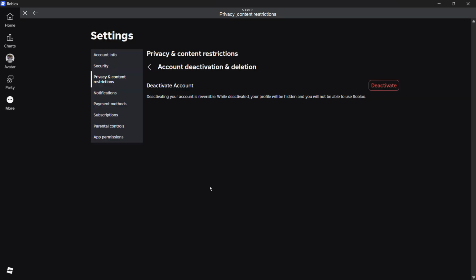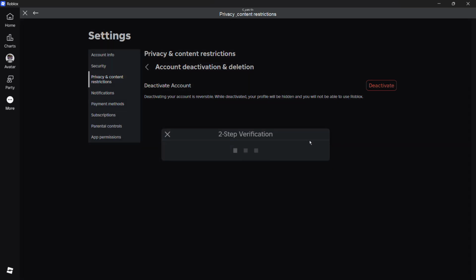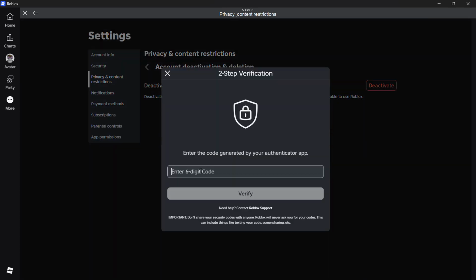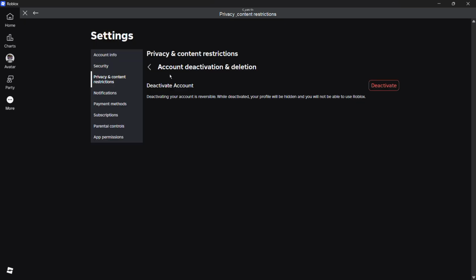on deactivate. Now, once you do this, you might also need to verify yourself, especially if you have two-step verification enabled. Just verify yourself by using the appropriate method and click onto this verify button, and you will be successfully deactivated out of Roblox. So that was all for this tutorial.